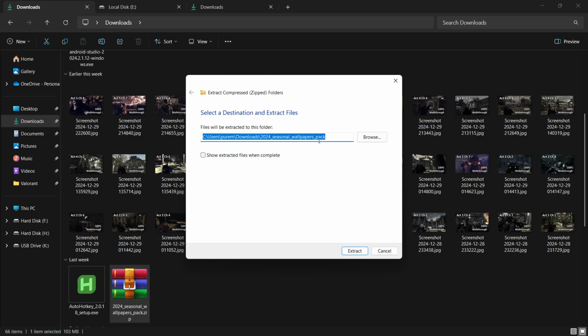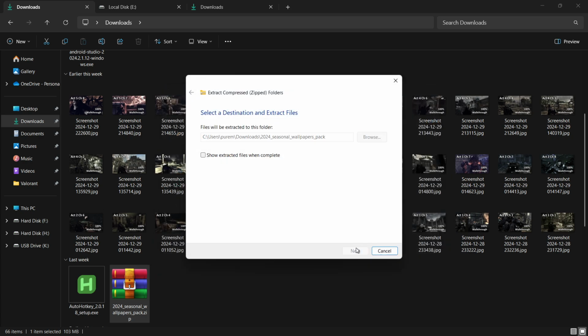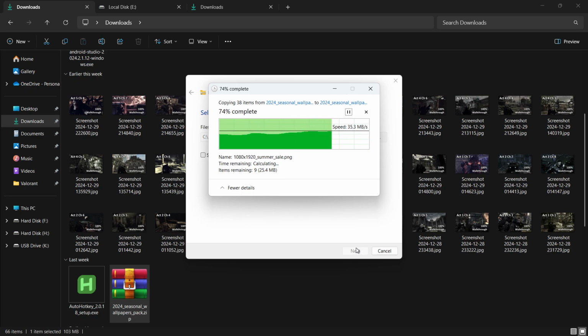By default, it will extract them into a folder with the same name as the zip file in the same location. If you want to change this location, click Browse and select a different destination. Once you're ready, click Extract. Windows will then unzip the contents of the file and place them into the specified folder.